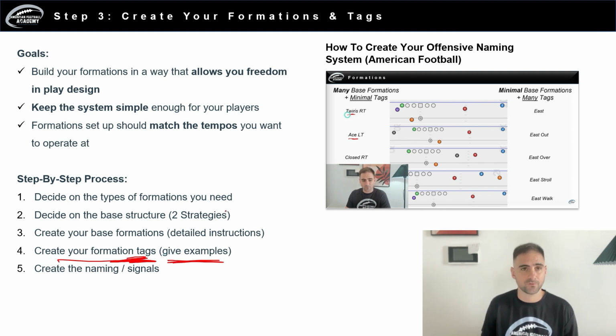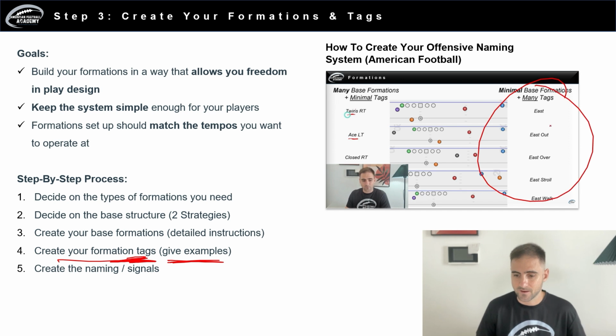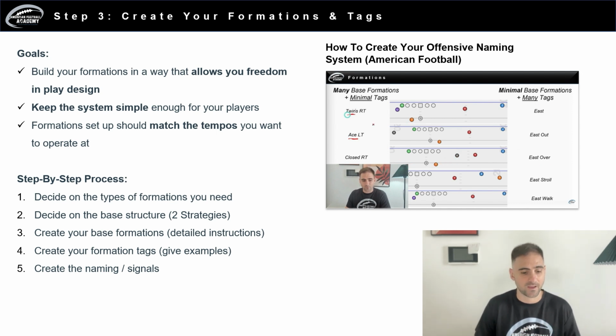And try to give examples. If you're gonna say, hey, this tag moves you to this spot, give examples in the playbook so the players get a chance to know what that looks like. So if you look at this example here, east, this is a base formation. Out would be a tag word. So that tells him to go from here and line up out here. East over tells him to go from here to here, okay? Those are tags, so you can have those examples in there.